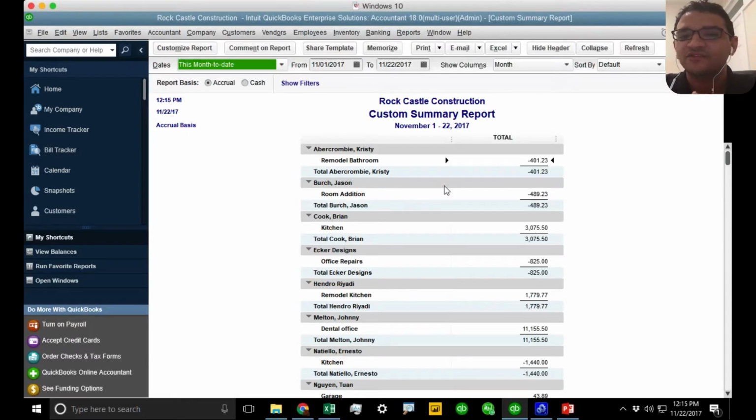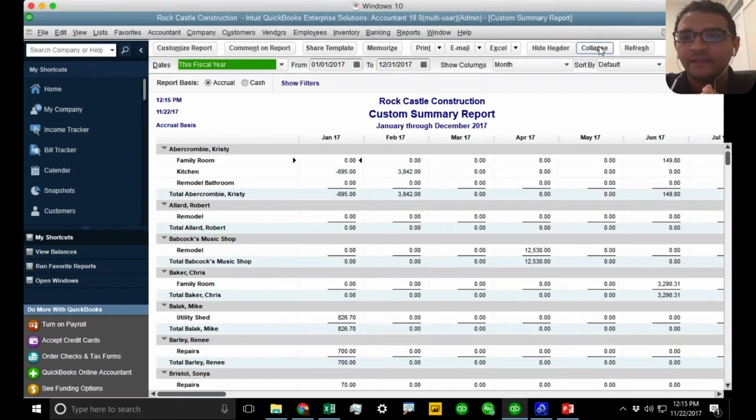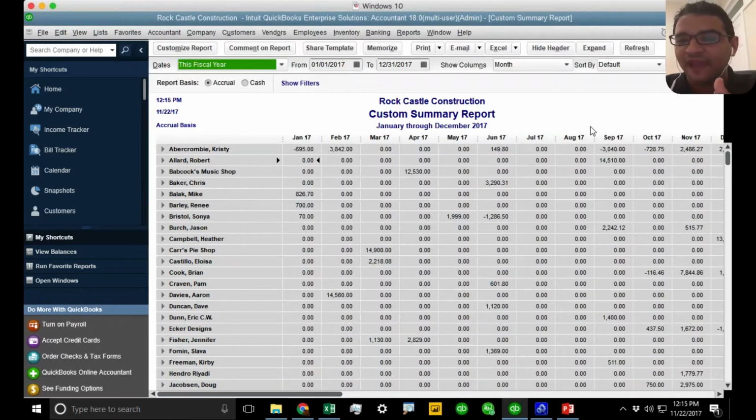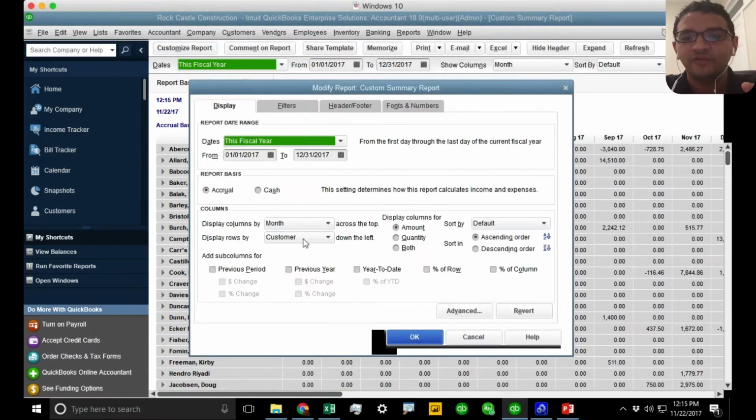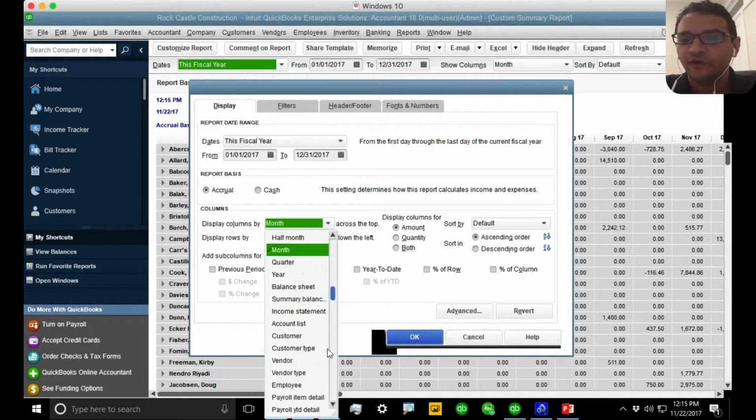So this is sort of the limitation. Let me do this fiscal year, and let me collapse it. So this is the limitation I have with QuickBooks. I can only pick one column, one row. I can't go multiple layers deep, and I'm also limited to what's in here. So I only have about 15 fields or so that I can use for columns and rows.